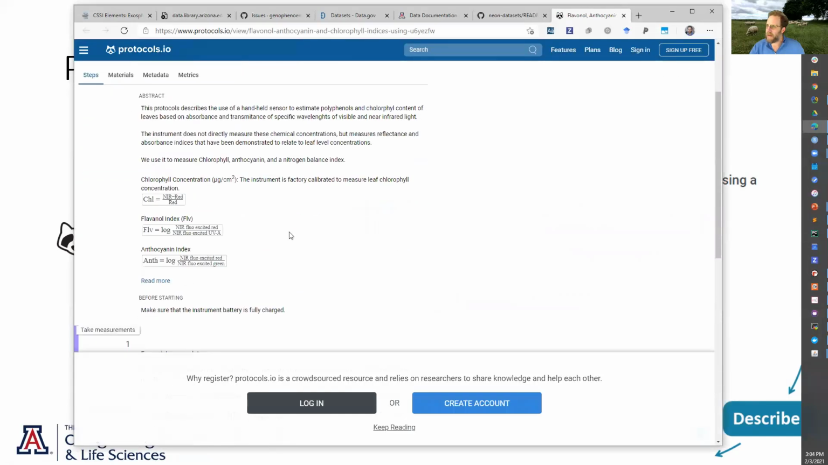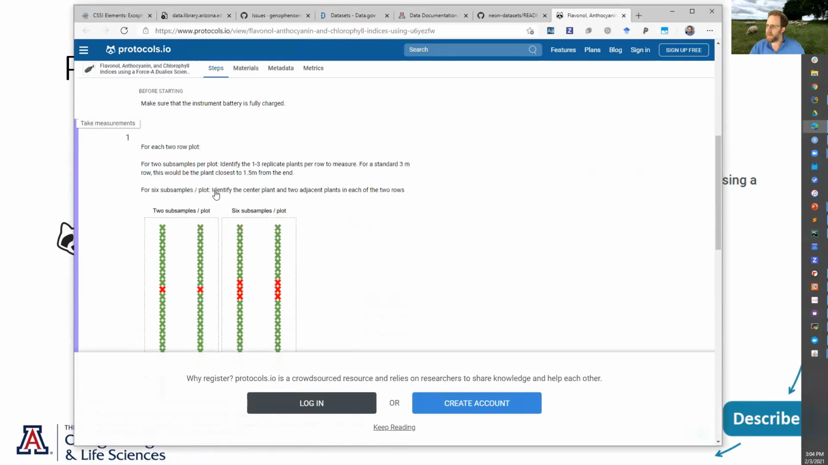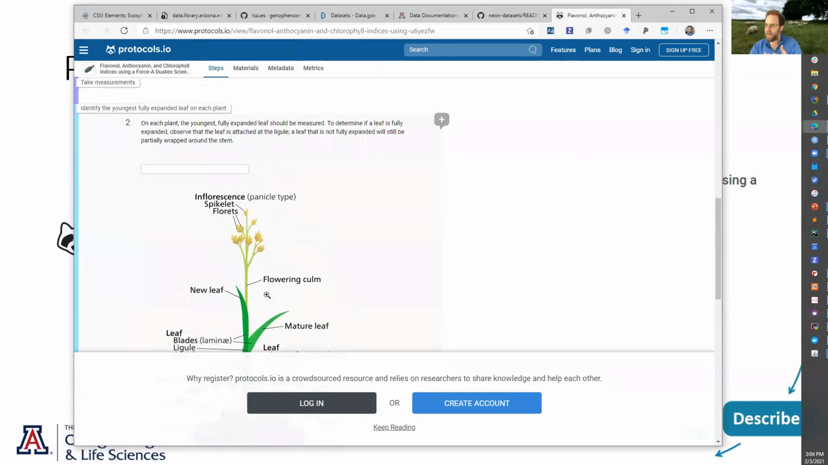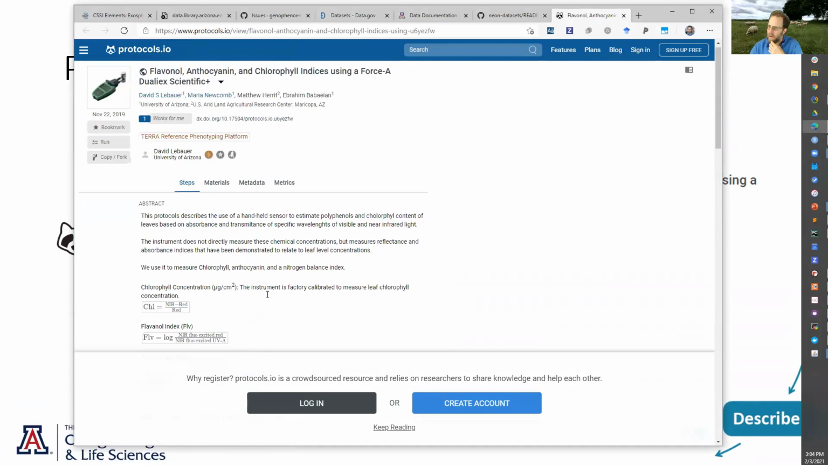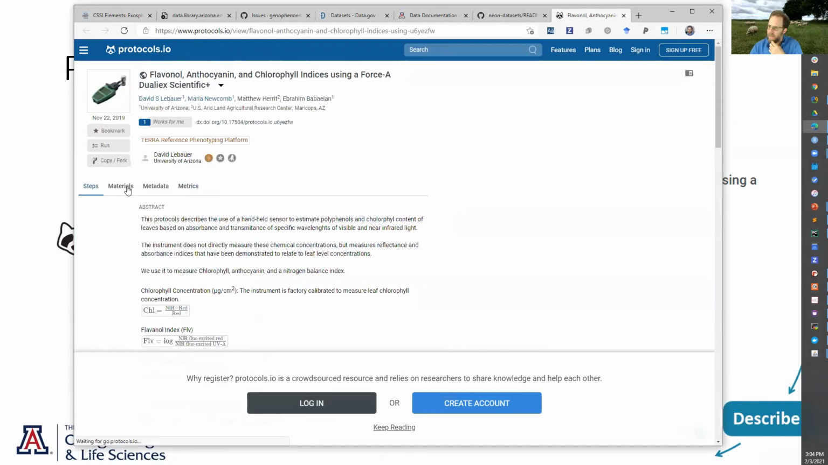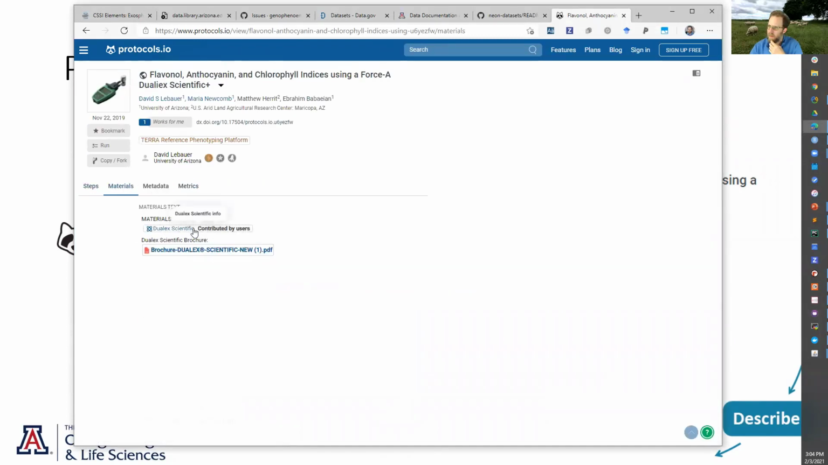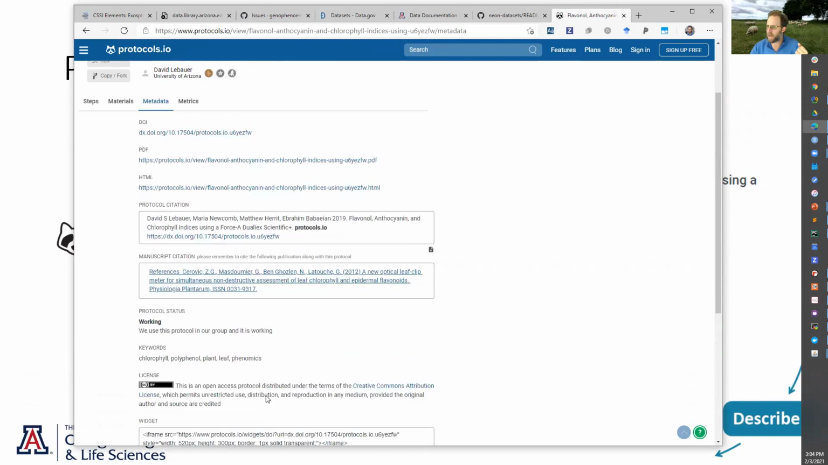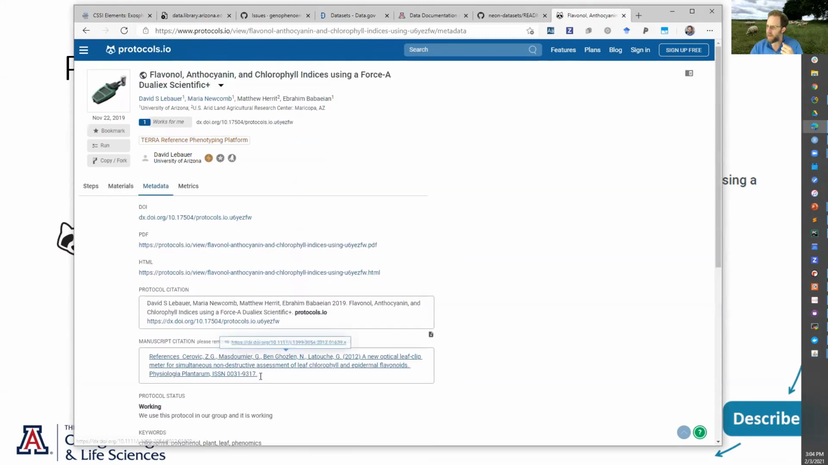you can see it's got the instructions, some of the equations that were used. These are very specific for this project, explaining what we were doing with this protocol. And then it's also got the materials that were used. It links directly to this specific piece of equipment. And then the metadata includes a way in which this can be cited, as well as the original reference that the method was developed from.